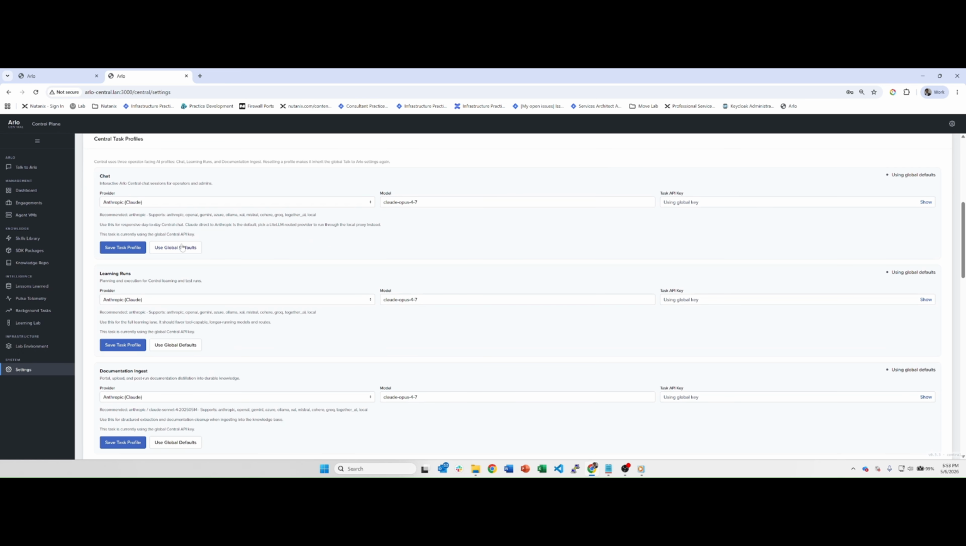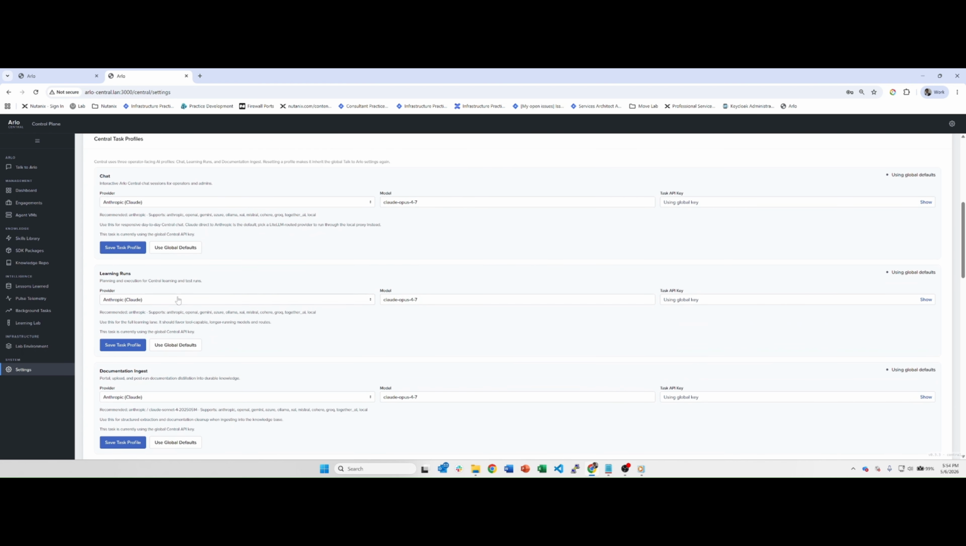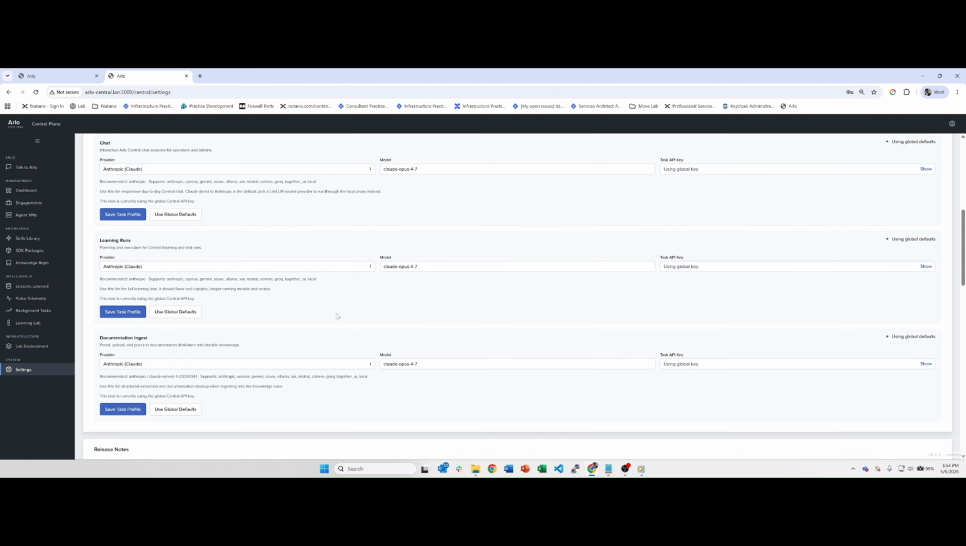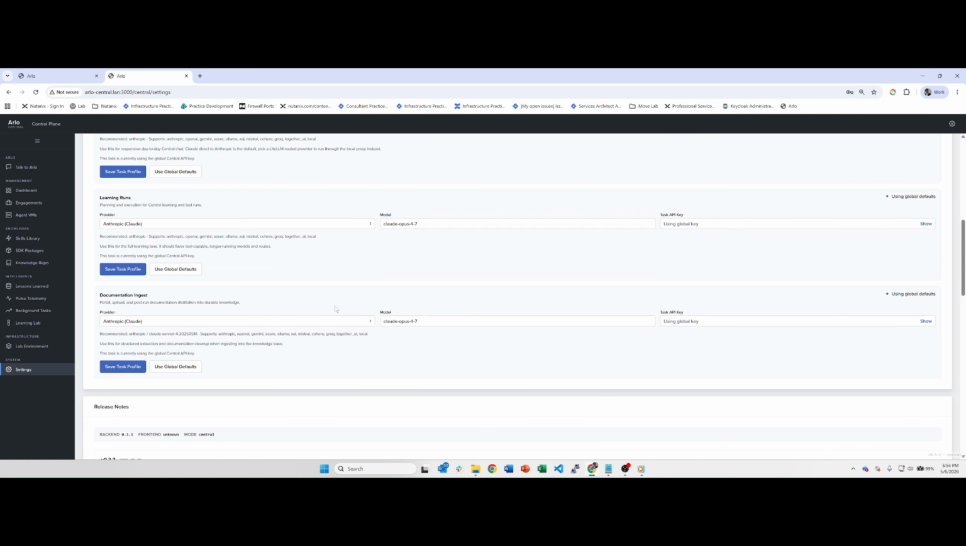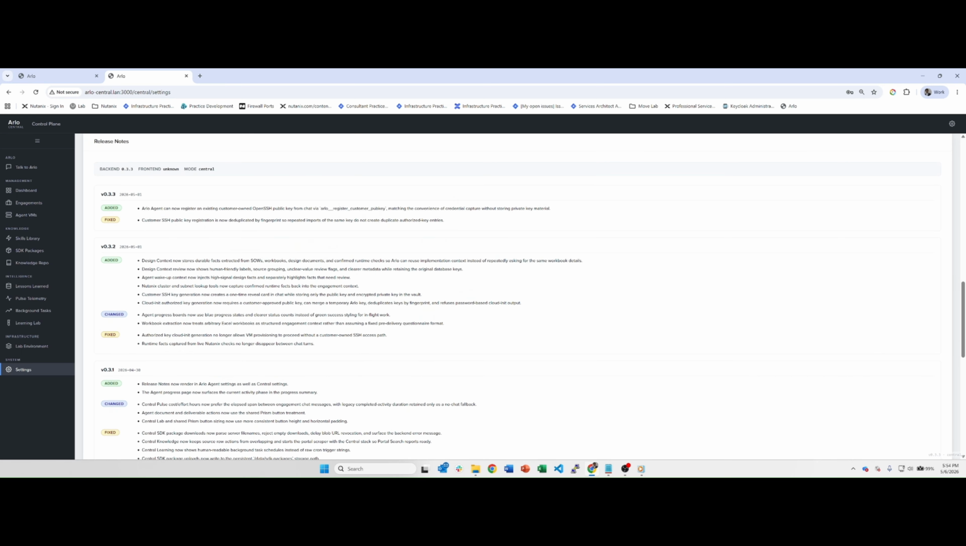You can also do different AI models for all the different tasks like documentation ingest, learning runs, chat, and so on. Most of the time I use Anthropic because their models are the best and it seems to get the best output for Arlo doing that. There's also release notes here too. So that's an overview of Arlo Central.